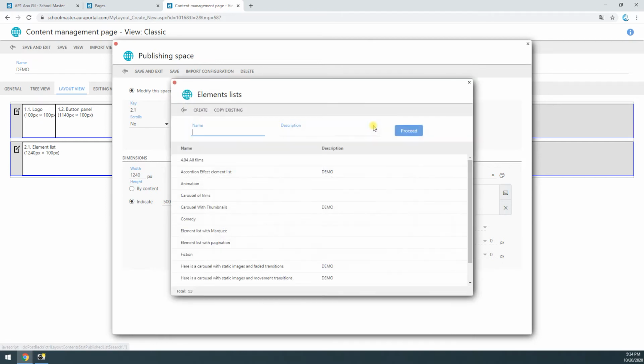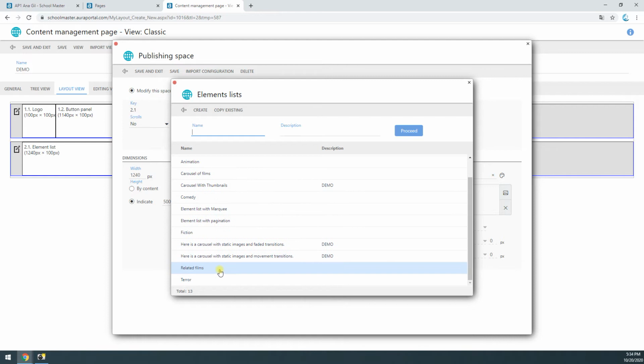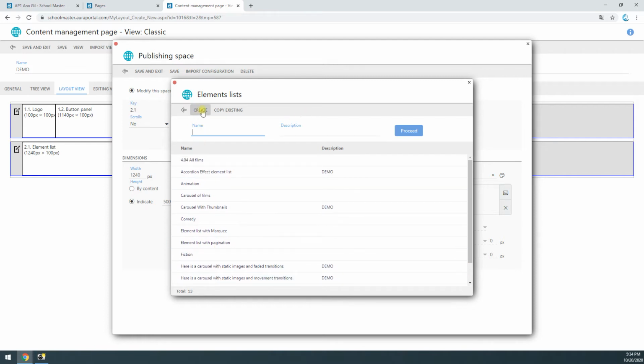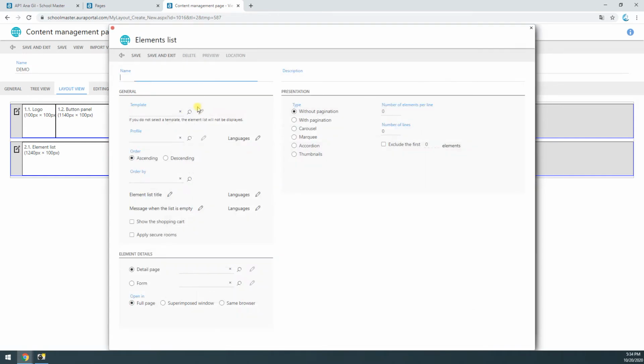In order to do that, I'll click here. I'll select an existing one, or I'll create a new one. I'm just going to create one from scratch. So I'll click on create. I'm going to call it demo. And now we have to create a template.